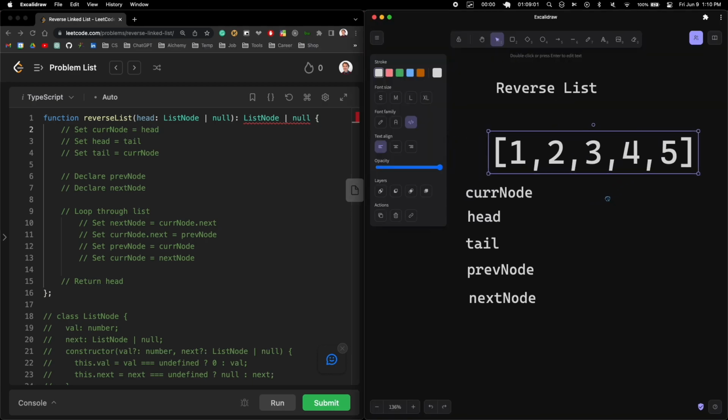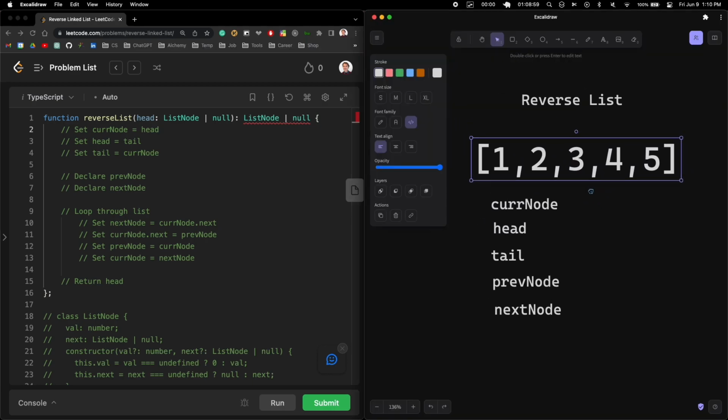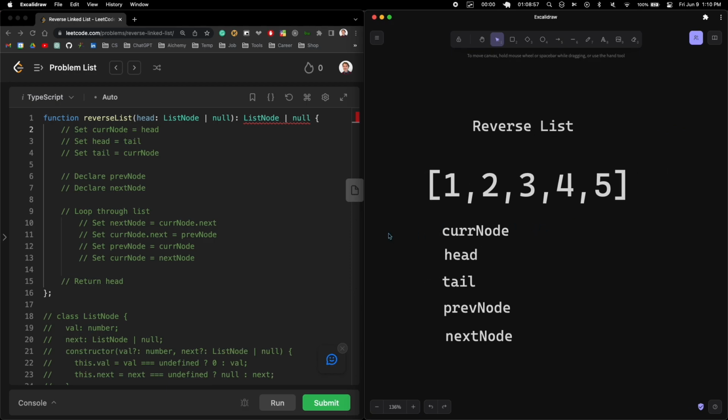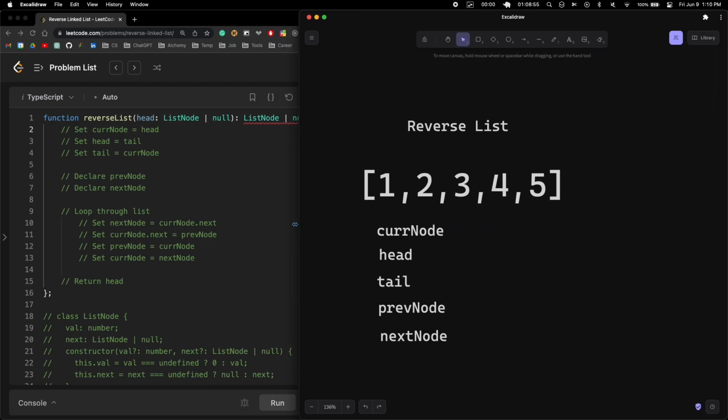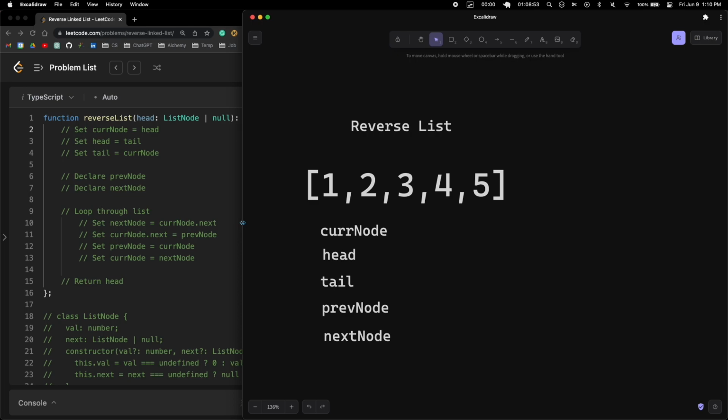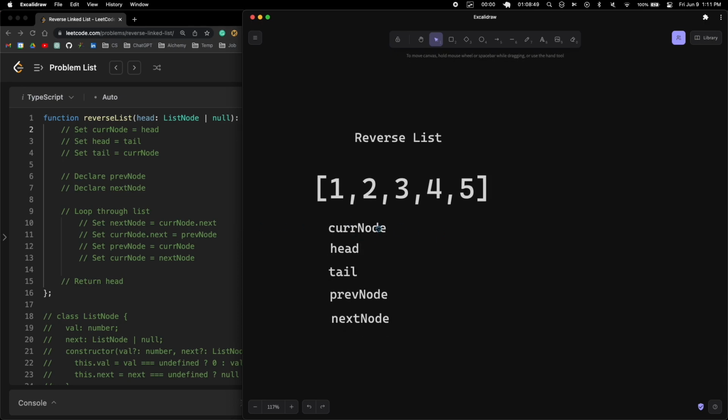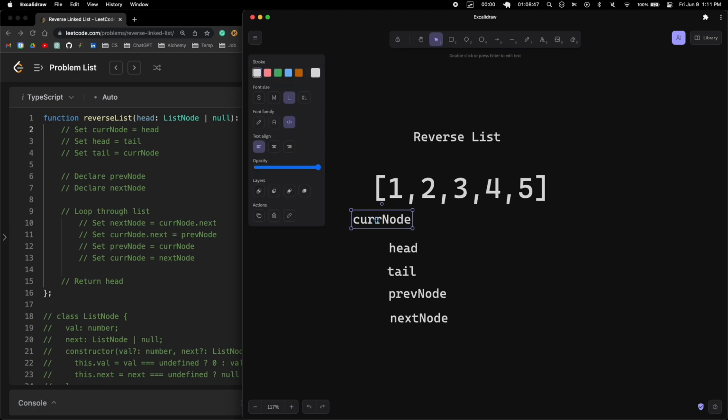So I started out by writing out an example list and labels for the 3 nodes that I need to keep track of, which are the current node, the next node, and the previous node. In my previous implementation, I started out by switching the head and tail of the list, but in this one, since I don't have a reference to the tail, I had to find another way.